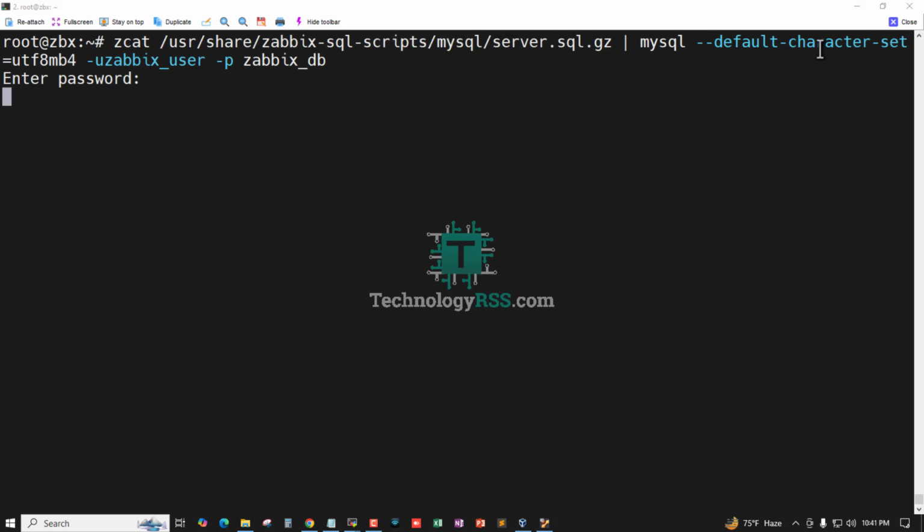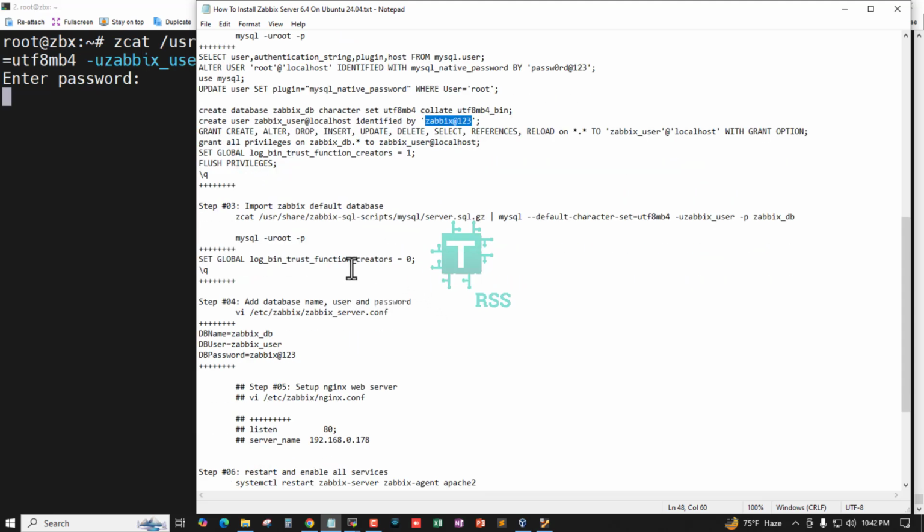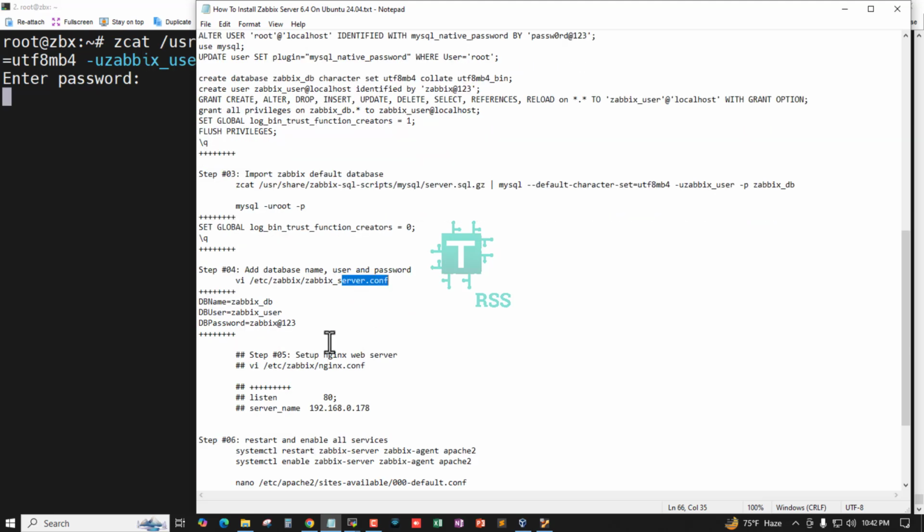Import into your default database. It will take up to 1 to 5 minutes. Then you can see it is successfully imported, done. Then I am going to the next step: set global log_bin_trust_function_creators = 0, and input the Zabbix database info into the Zabbix server conf file from the location /etc/zabbix/zabbix_server.conf.